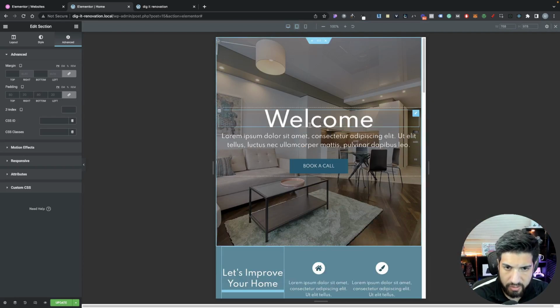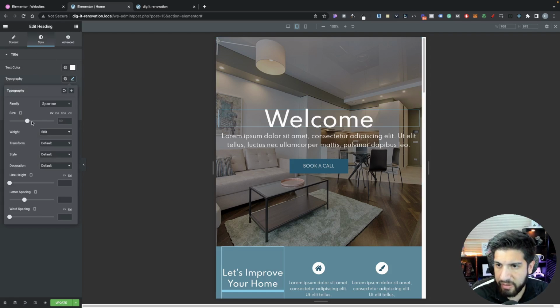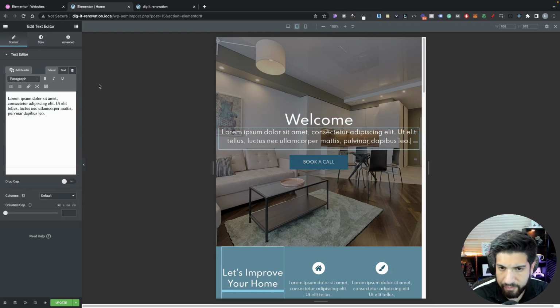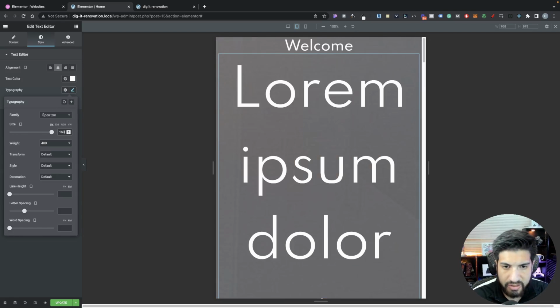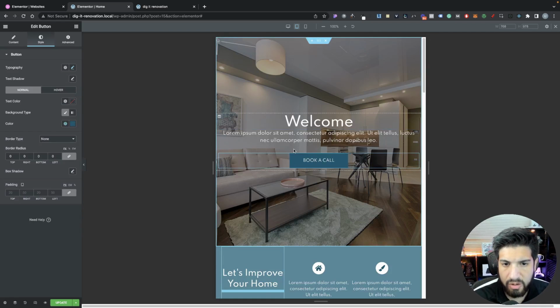Go back to the top here. Let's shrink this one. So let's go into style. On your heading, click on your heading, go into typography, the heading, and then make sure this is set to maybe, let's do 50 instead. So 50. And then click on your text down here. Let's shrink the text because it is kind of large. Let's set this to about 18.